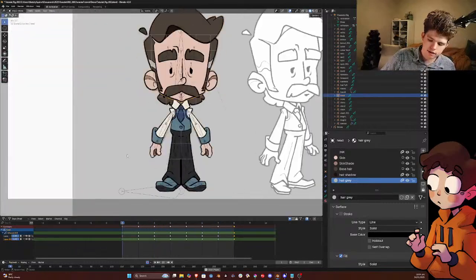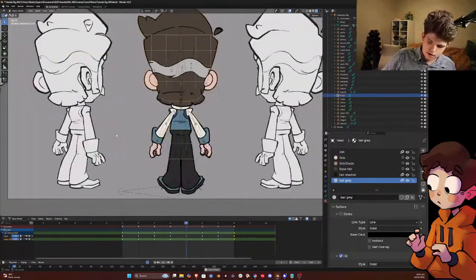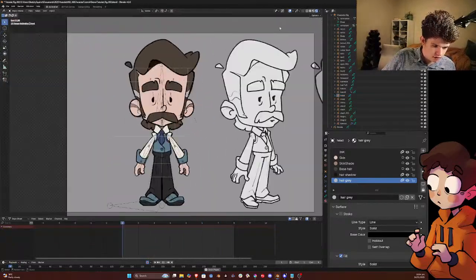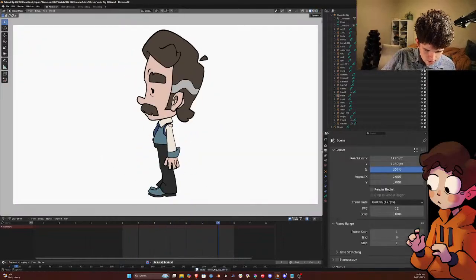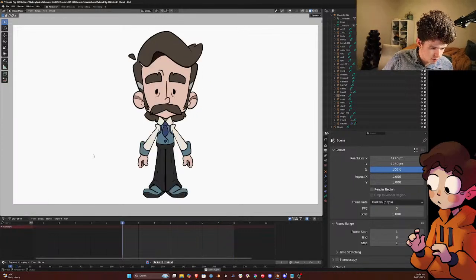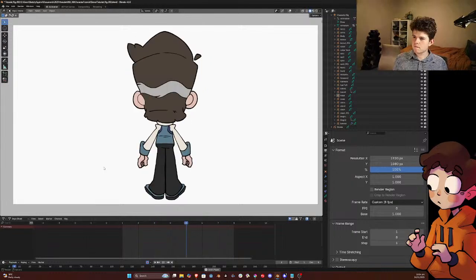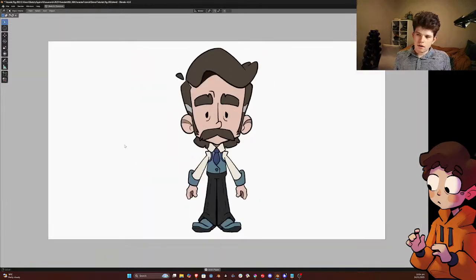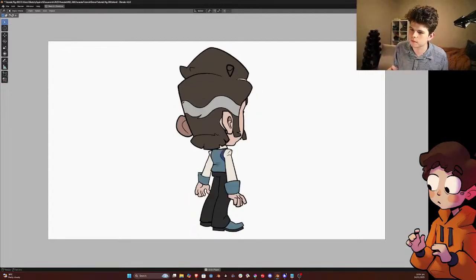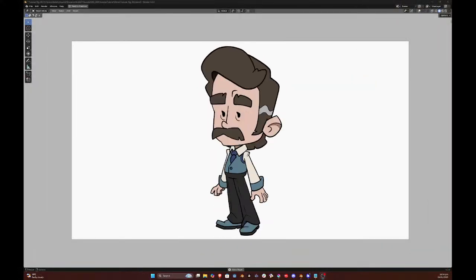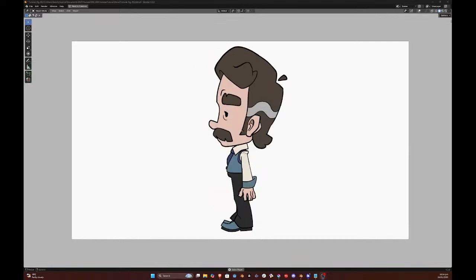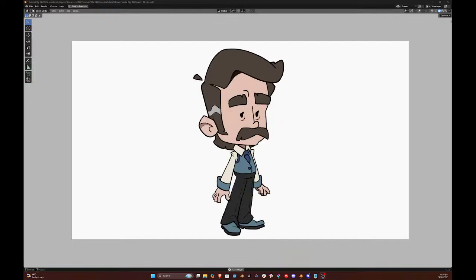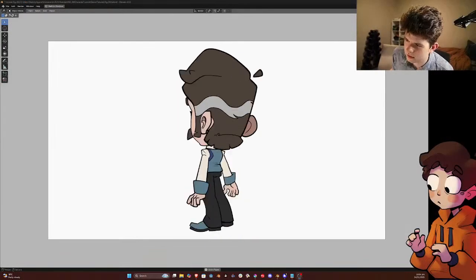Alright, let me hide the background. Let me reduce the frame rate, maybe 8 frames per second. Yeah, look at that. Look at that. That is a complete character rig. Woo!